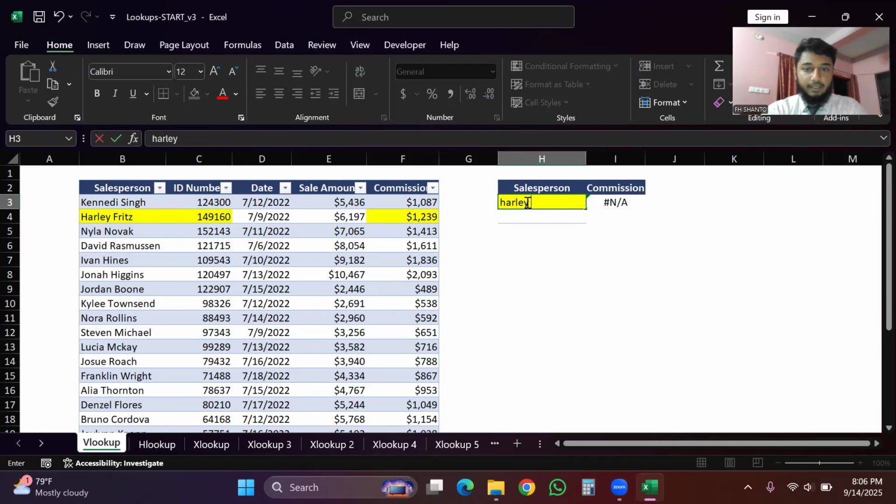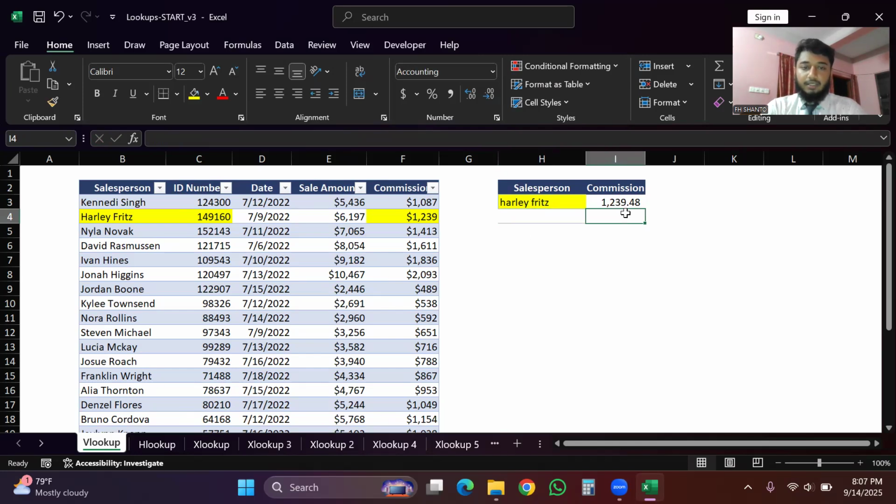Here we write it again, Hardly Fritz. Here you can see the commission is changed. That means we write any person's name here, and we will find the exact commission of this person. How does this happen? So let's see in Excel.